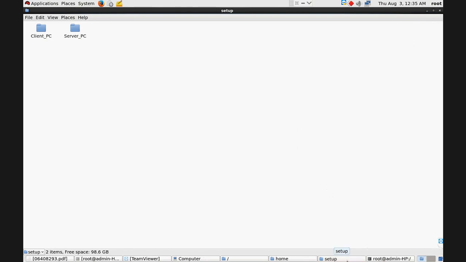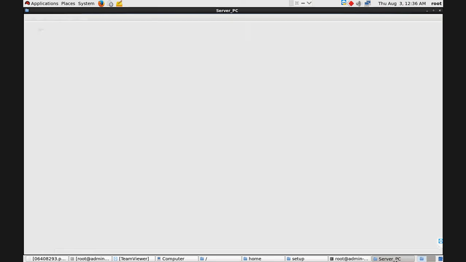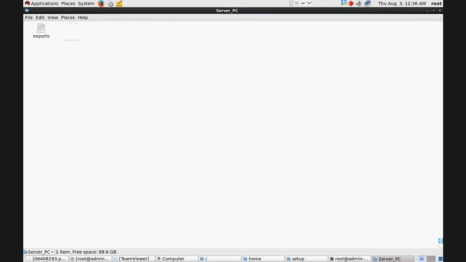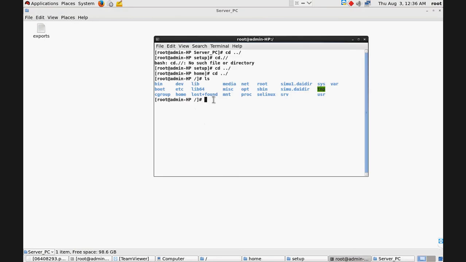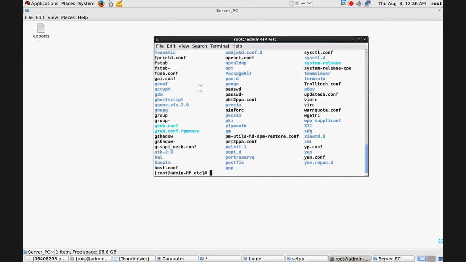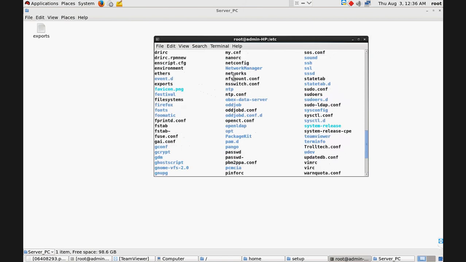So starting with the server PC. If you want to give permission to certain IP addresses and certain PCs, then you have to use exports. Actually the location of exports is in the etc folder. So go to the server PC and go to etc. When you go to etc, type ls, and here is the exports file. So this is the exports file.